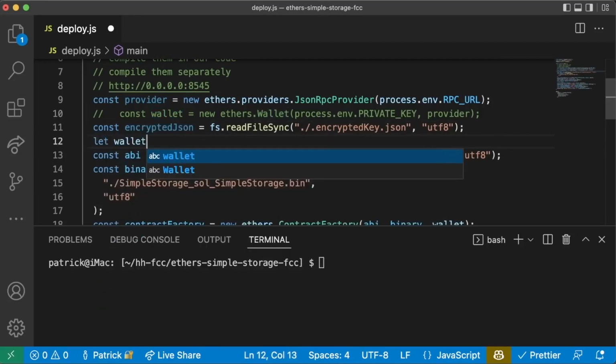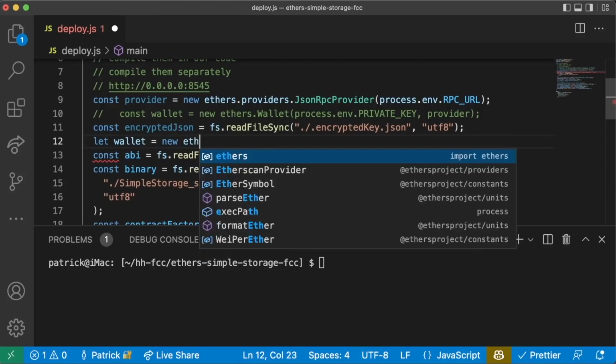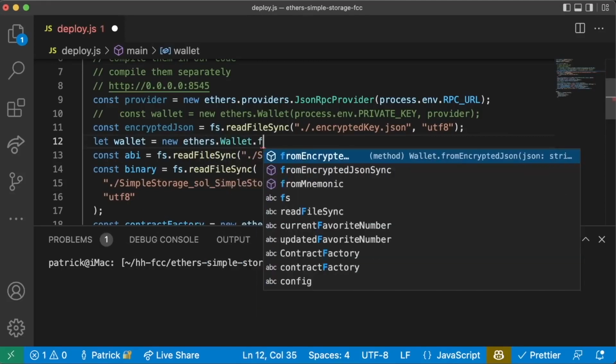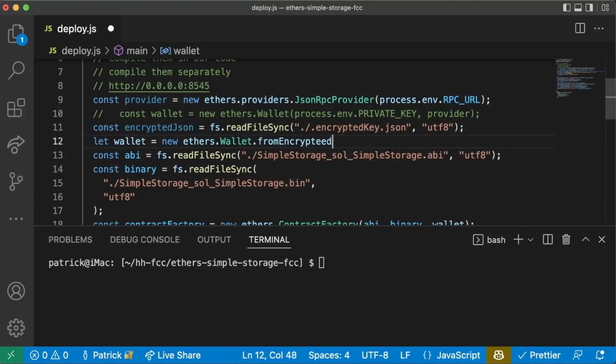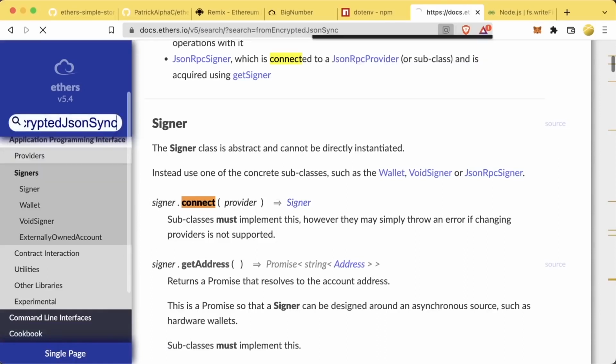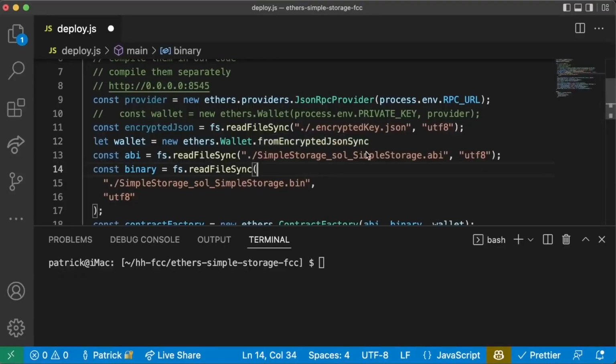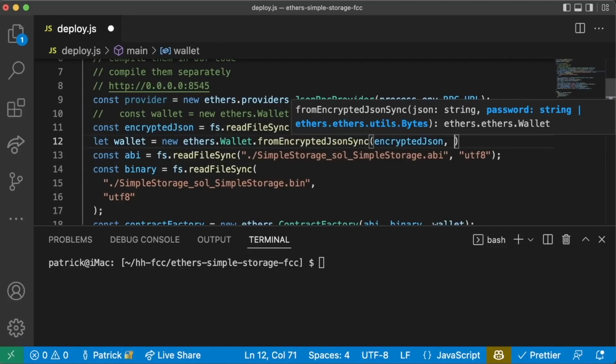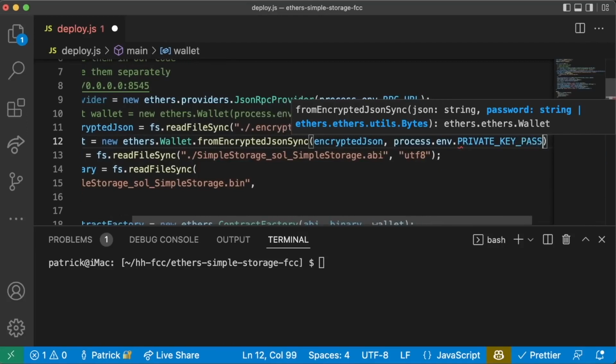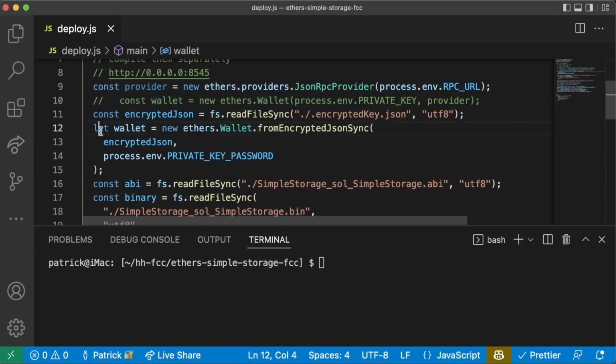We're going to say let wallet equals new ethers.Wallet.fromEncryptedJsonSync, and all these commands that we're working with in ethers, we can of course find them in the documentation. fromEncryptedJsonSync takes the encrypted JSON and a password and returns a wallet object. So we're going to pass it that encrypted JSON that we just read, and then we're going to pass it our password, which we're going to do process.env.PRIVATE_KEY_PASSWORD. And then finally, the reason I use let here is because now we have to connect this wallet back to our provider.